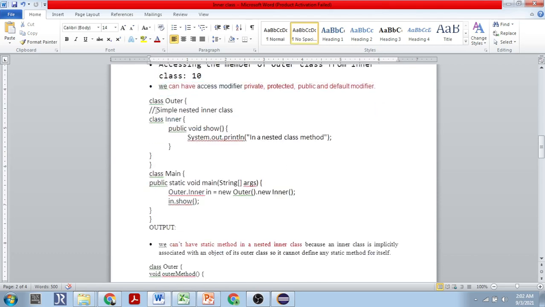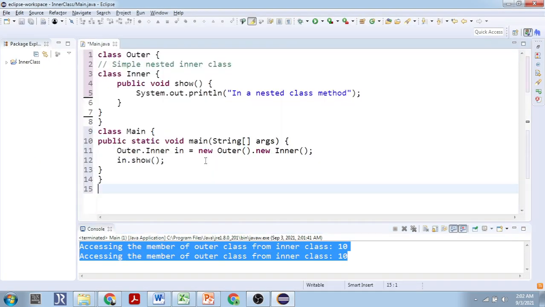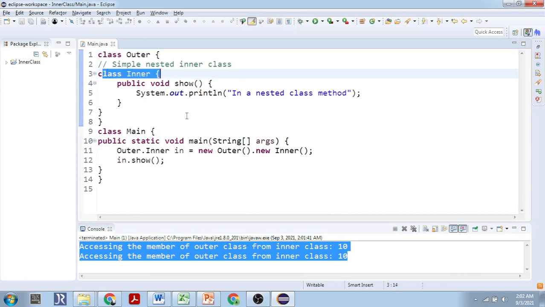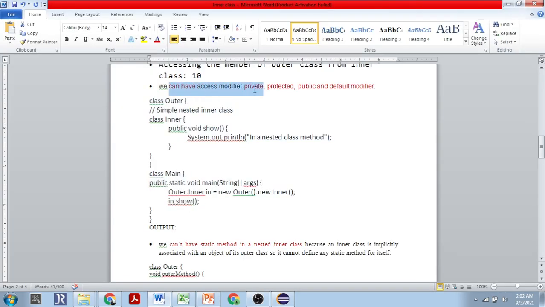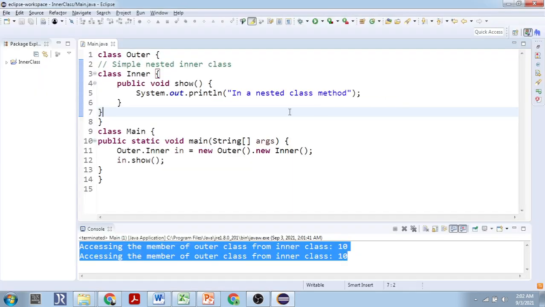So one particular program is given to you, a very simple program. Copy and paste it over here. I'll explain it to you. This is the outer class and this is the inner class. As this point says, we can have private, protected, public, and default modifiers for the class. So for this class, we can make it public, yes, because it's the main class. But we cannot make another class public, as we know the rule.